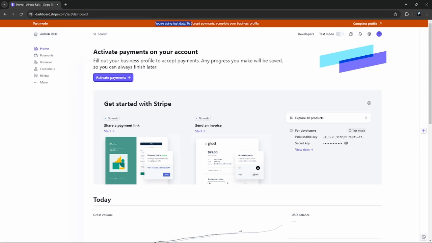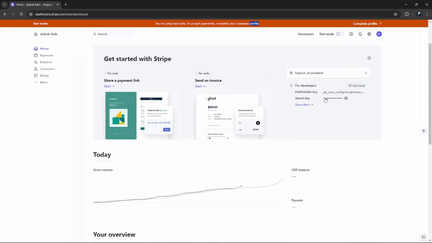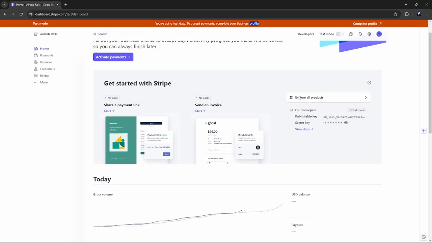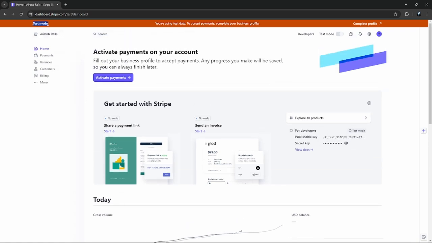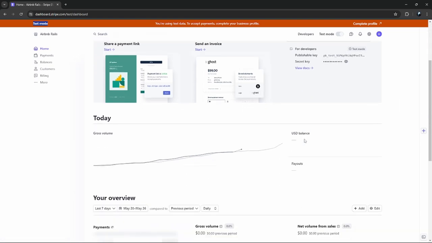And right now we're just using test data. To accept real payments, you need to complete your business profile, which is basically adding your address and some information about yourself, taxes and stuff like that. For this video, I'm gonna keep it in test mode because then we can test out all of the different payments and make sure that our app is working. Obviously once you go to production, you switch out the test keys for the production keys and make sure that you fill out your profile too. So really to use Stripe, it's as simple as taking these two keys, the publishable and the secret key, bringing them into your app, and then we can start working with the docs.